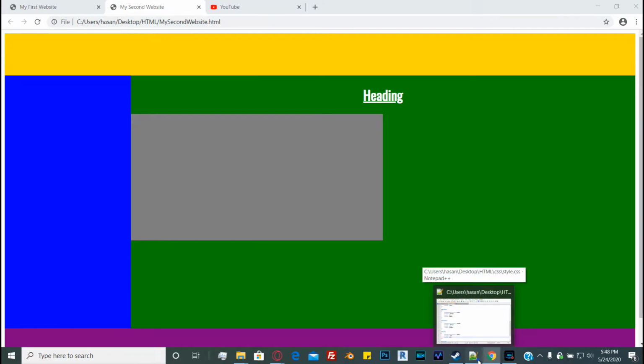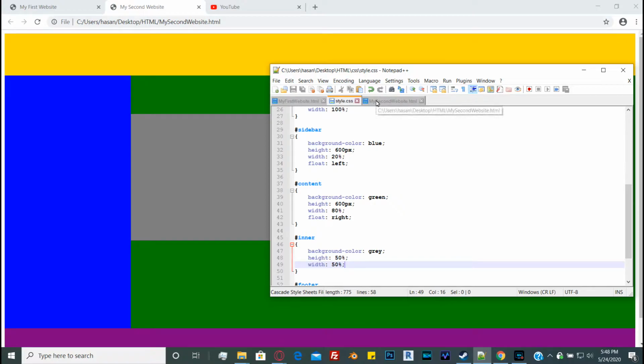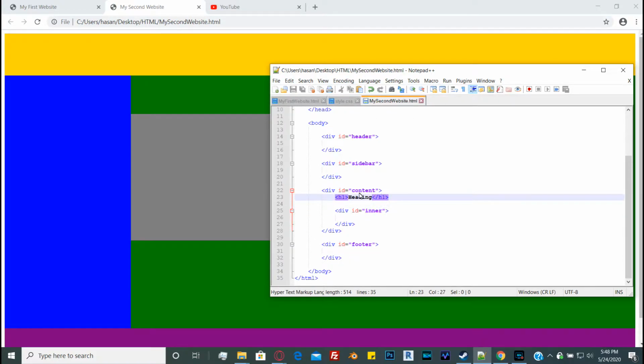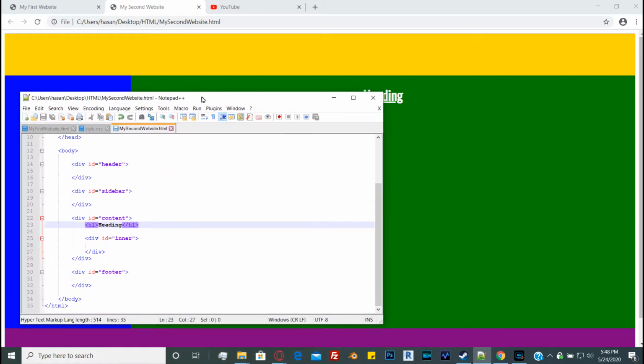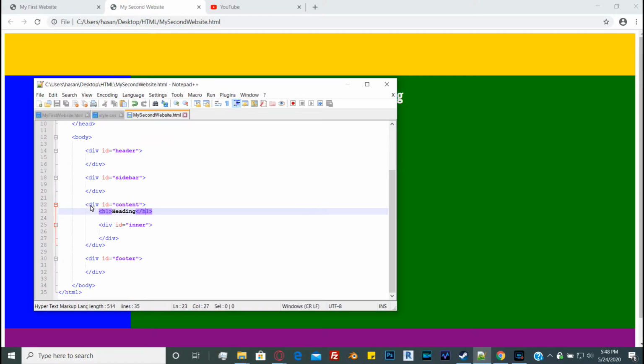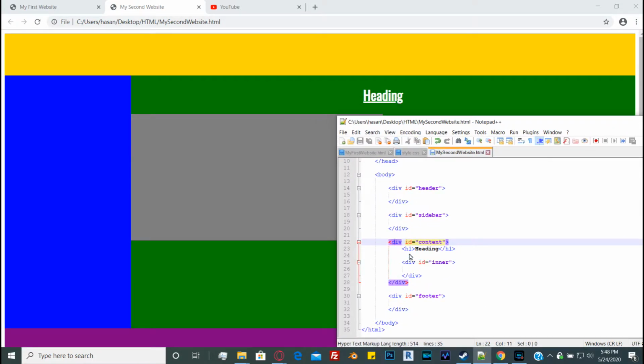So I'm going to bring up my notepad again, come back to the HTML, and we're going to add some new elements here. Remember that the green section here is our div called content, and within that we have two elements. We have our heading, and we have this gray div element, which has the ID called inner. What I'm going to do is take out the heading for now, and I'm going to put in a paragraph. So I'm going to put P, and call this first paragraph.